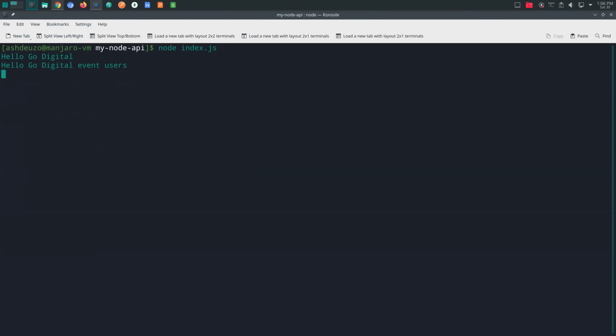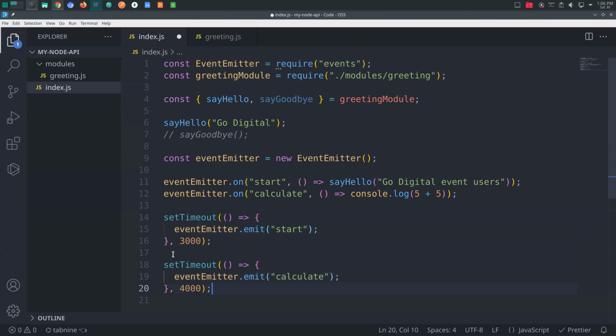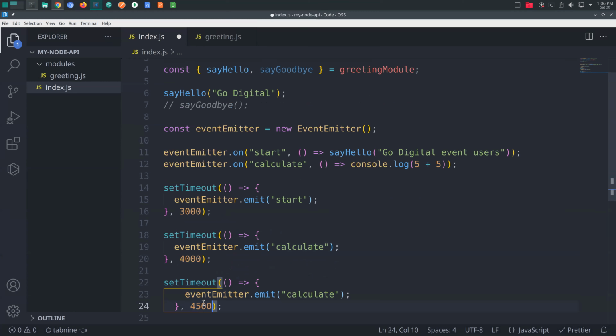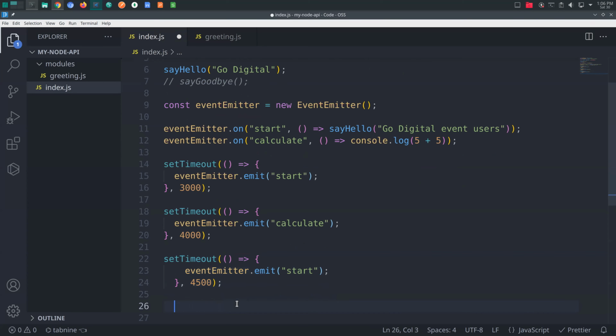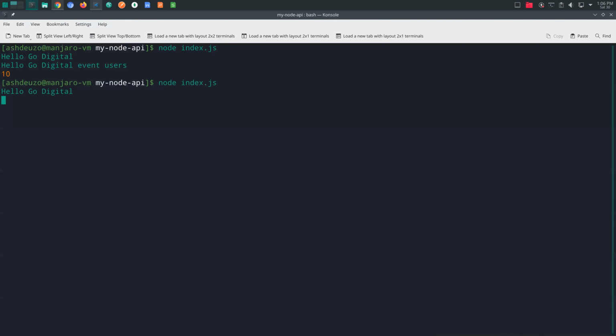It waits 3 seconds. It emits the first. At 4 seconds, it emits the second. So basically, whenever we emit, this triggers this function. And we could emit it as many times as we want, actually. So if you want to have another timeout here at 4 seconds and a half, saying start again, and then another one at 5, saying start again, that will run the function every time we emit the event. See?